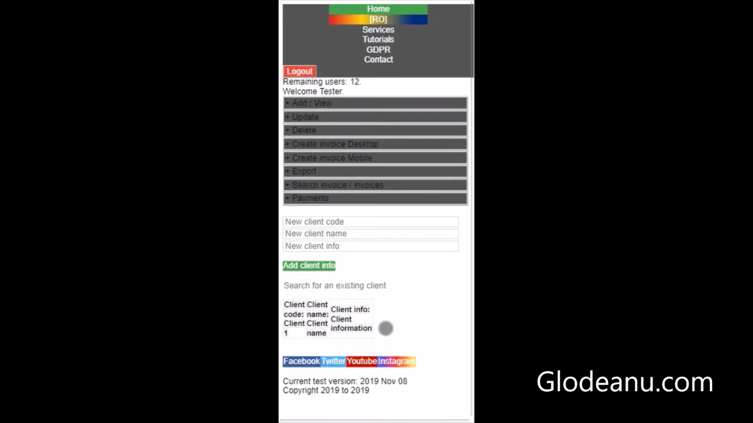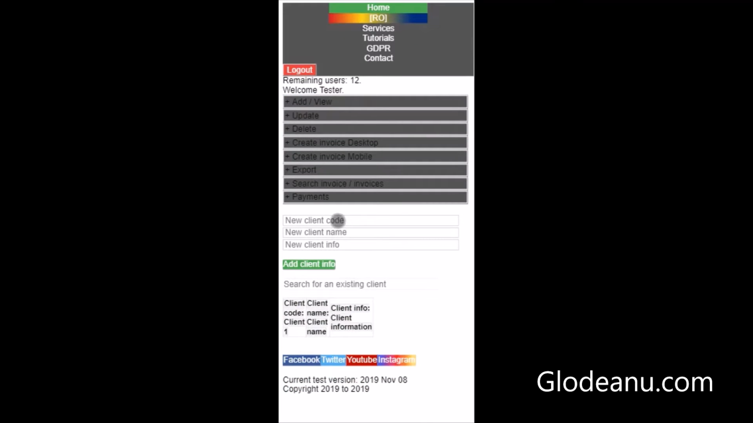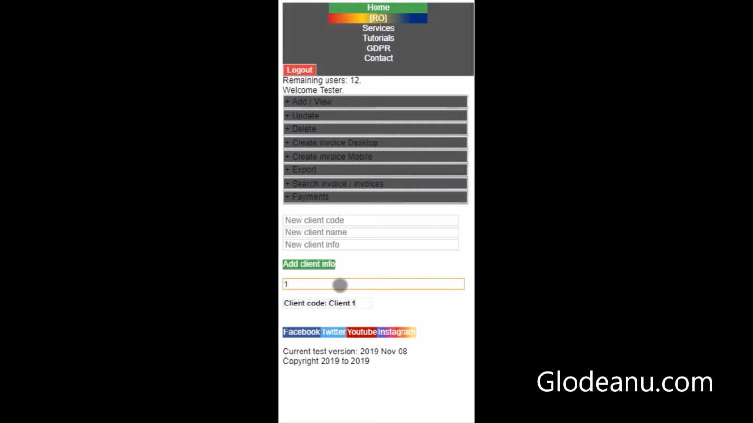You also have the possibility to search previous information regarding an existing client by filling in the Search for an Existing Client field.